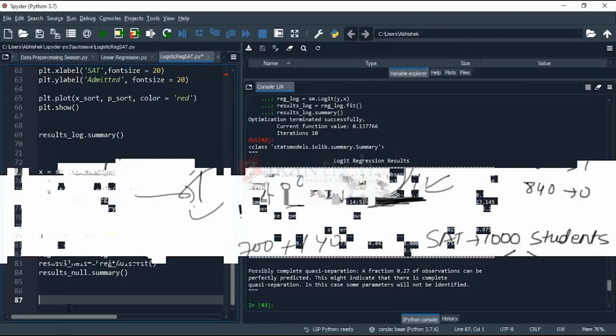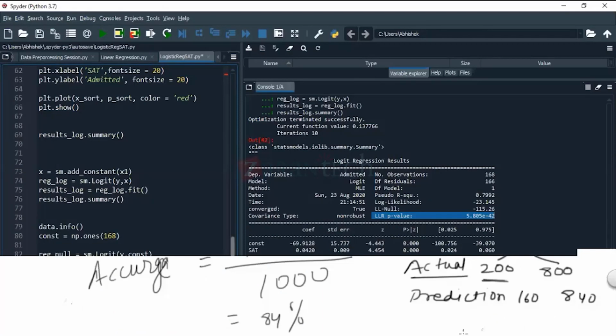The same metrics we can see like this. There is a function called prediction table. So on the results of the same logistic regression model, results.pred_table.